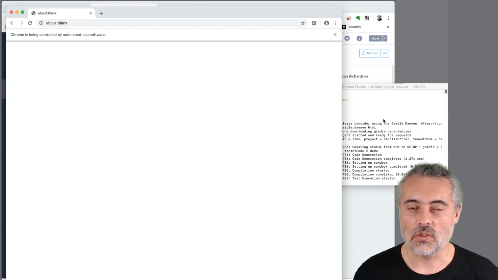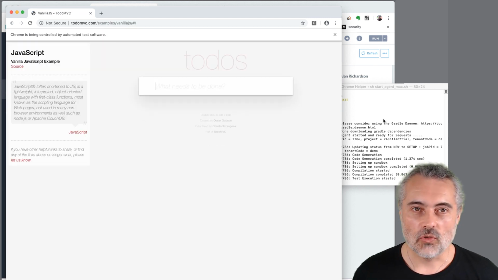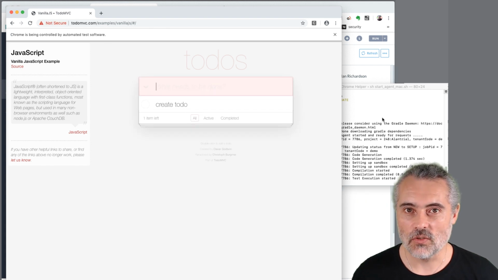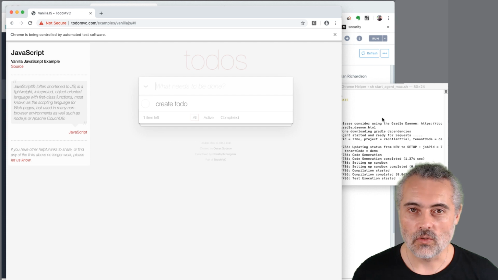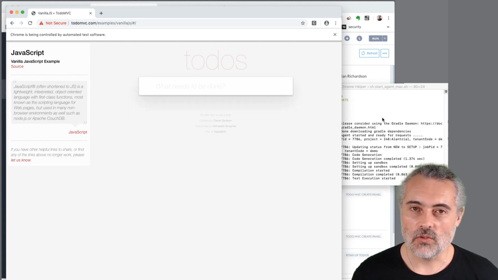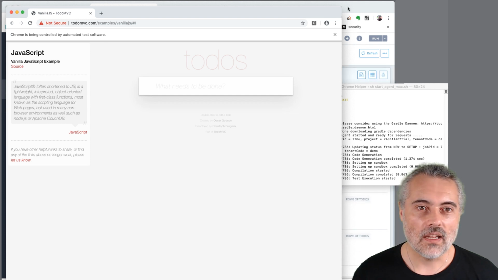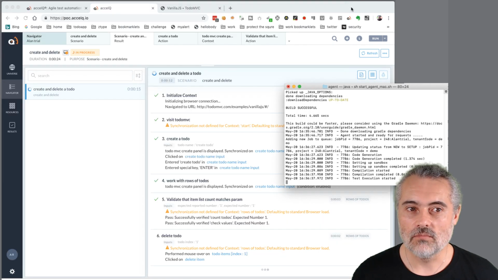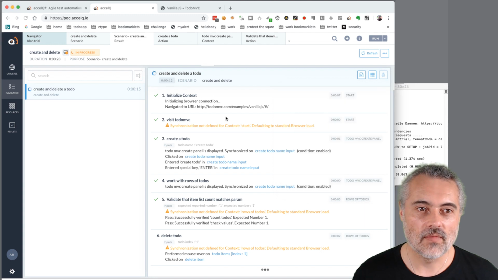So the first thing it will do is it will start up the app, then it will create a to-do using the parameter that we passed in, create to-do, and then it will hover over it, click the button and delete it. And as it went through there, it checked the number of to-dos shown at the bottom. So this is just finishing up, and we'll have a look in AccelQ at the report that it's created.